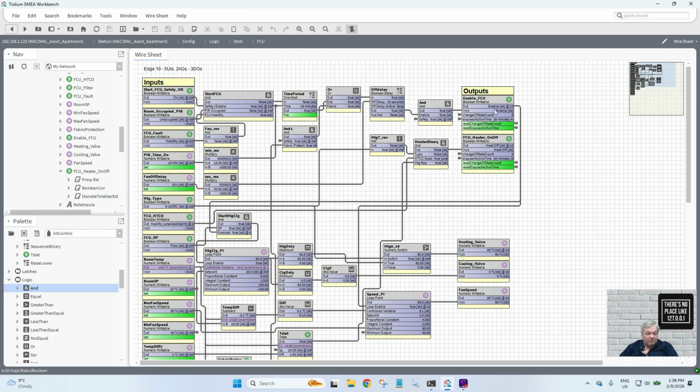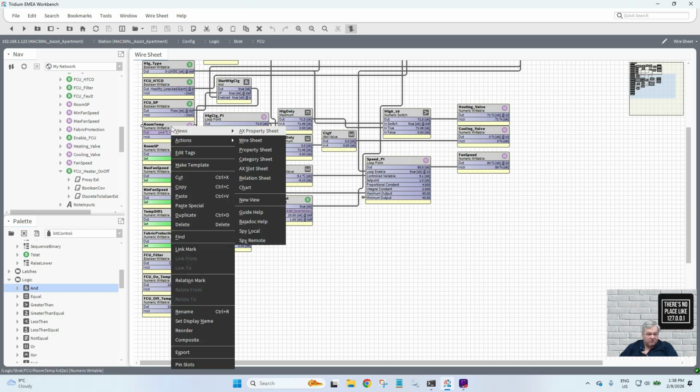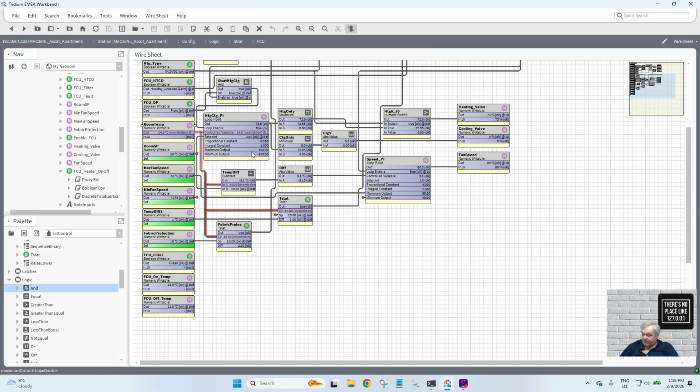So we're running that, and of course the difference between the control variable and the set point is automatically going to put the heating valve on anyway, whether we like it or not. I think that is it. Let's put the room temperature back to normal. So our fabric protection is now off. I think if I just move that across to there.